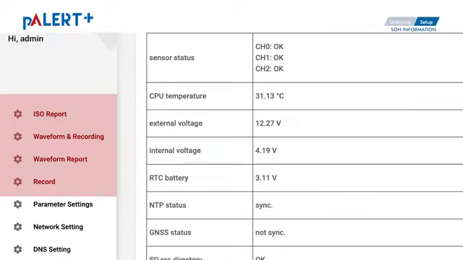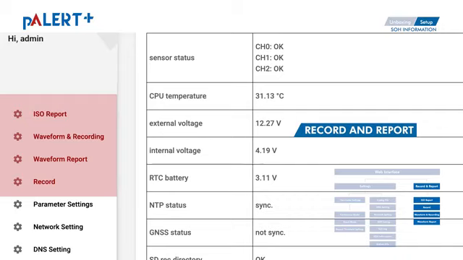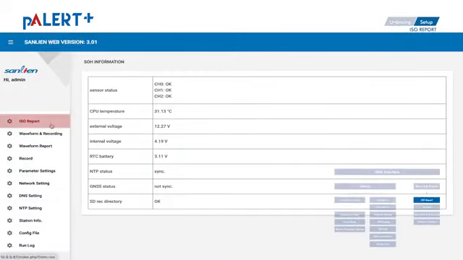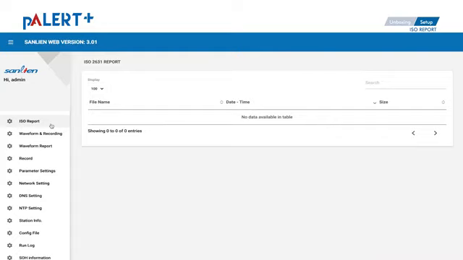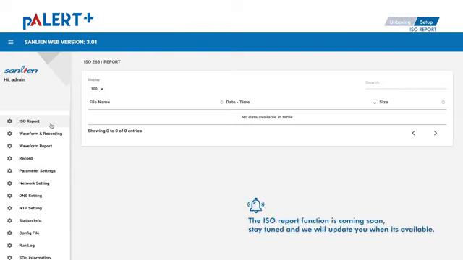Now, let's move on to record and report. ISO report. ISO is short for International Organization for Standardization. pALERT Plus complies with the standard for human safety and health regulations regarding whole body vibration. The ISO report function is coming soon. Stay tuned and we'll update you when it's available.